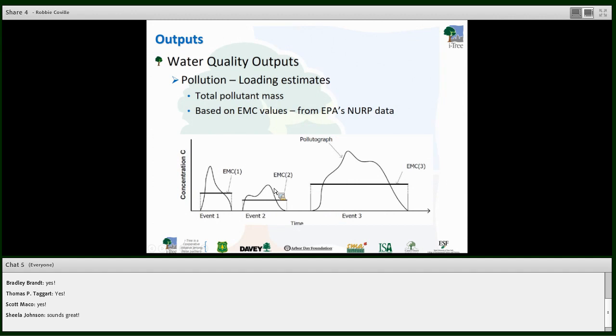processes. We're actually making a lot of progress on this front to localize those EMC values rather than just have a national average. For one, users will soon be able to edit those on their own if they have local values. And then we'll also be introducing some localized values based on the watershed that your project is in. But more on that to come.